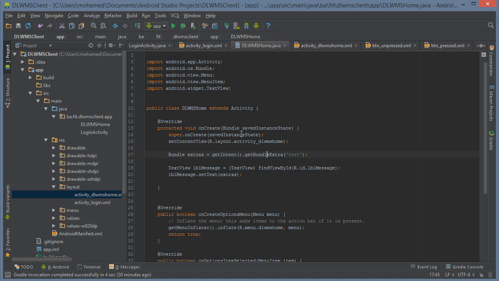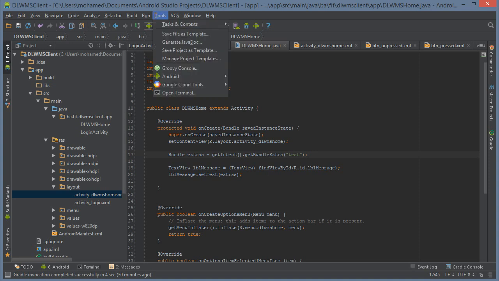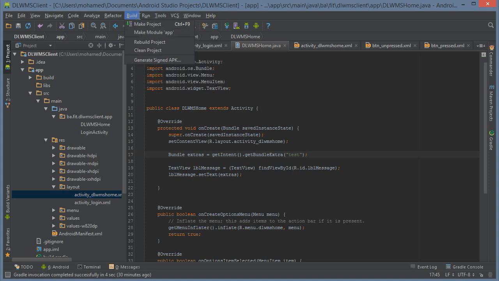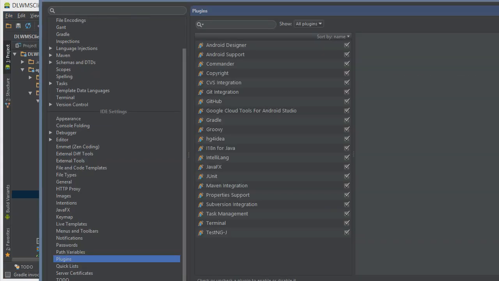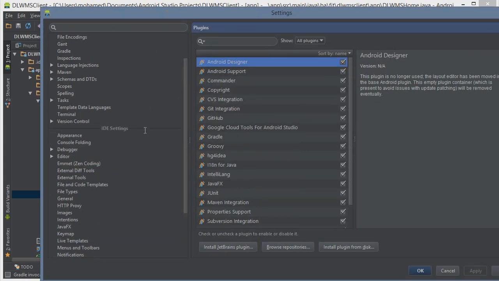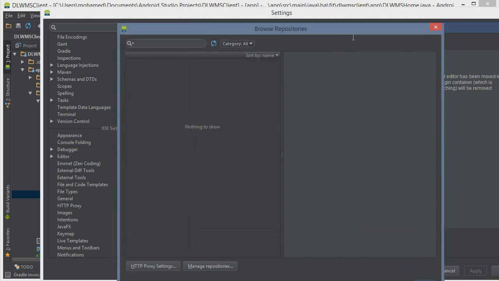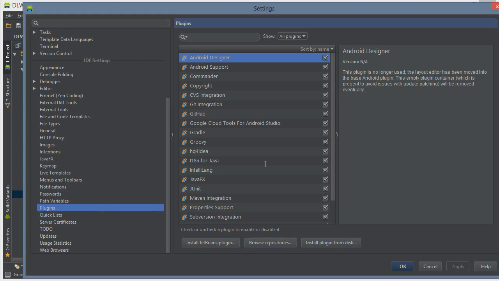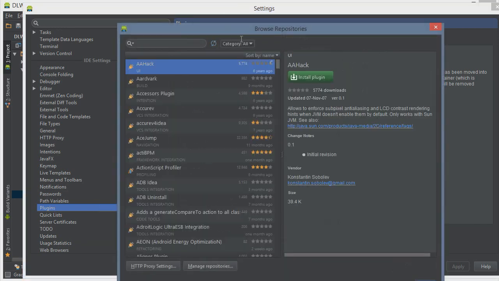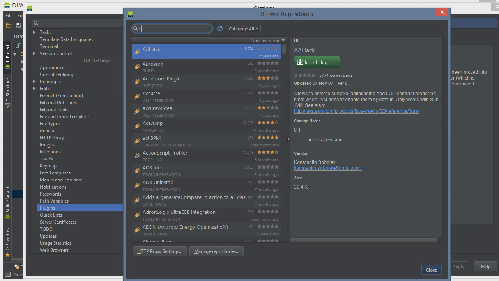Genymotion is running here, let me show you another way of running Genymotion. Instead of running it directly from Windows, there is a plugin which I hope I will find. Let me minimize this a little bit. If you go to plugins, you can browse repositories. I think plugins is somewhere in your settings. Browse repositories.